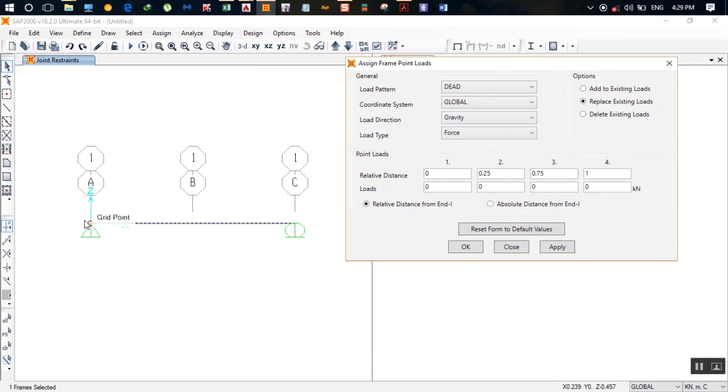Okay, so this is the end 1, and relative distance from end 1 means that the SAP considers this entire span as 1 meter, and divides the beam as per the requirements. I hope we are getting this. And absolute distance from end 1 means that SAP considers this entire span as 10 meters. Okay, so we're gonna select relative distance from end 1.